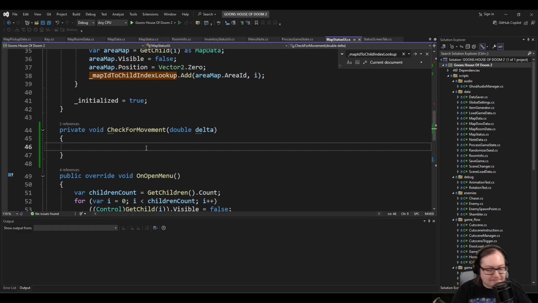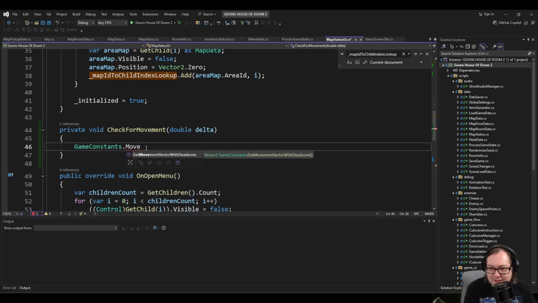Okay. I made a method for this. We have a thing in the constants. Yeah, movement vector with dead zone.